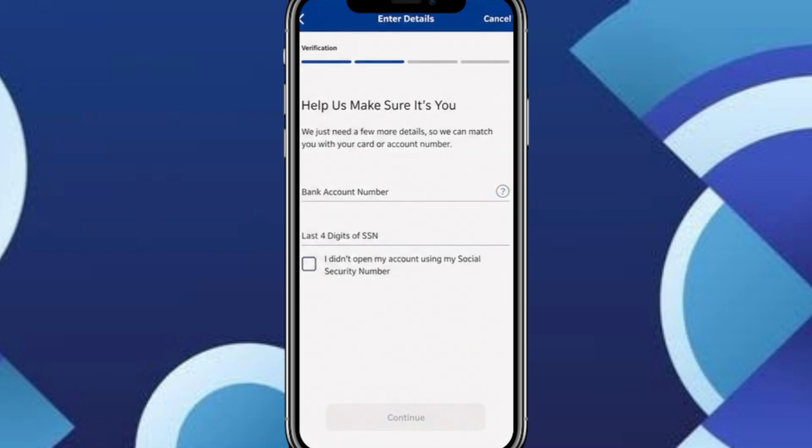After making your choice, enter the required details like your account number or card information. This step is vital as it helps link your app to your existing CITIBANK account. You might also need to verify your identity by providing additional information. This could be a security measure to ensure that your account remains safe and secure during the registration process.